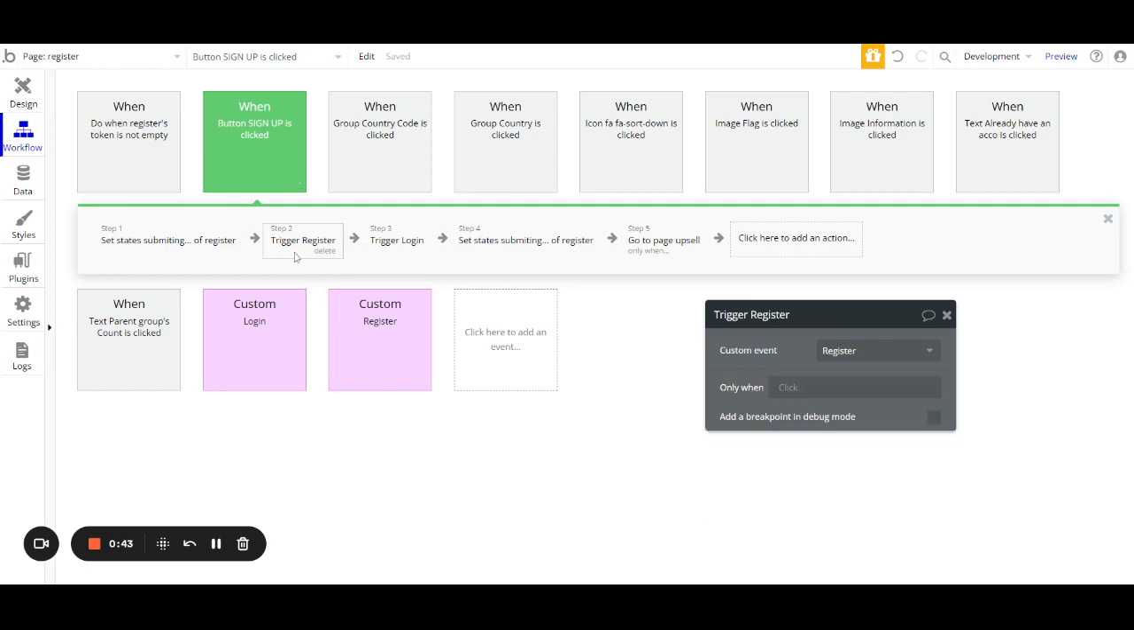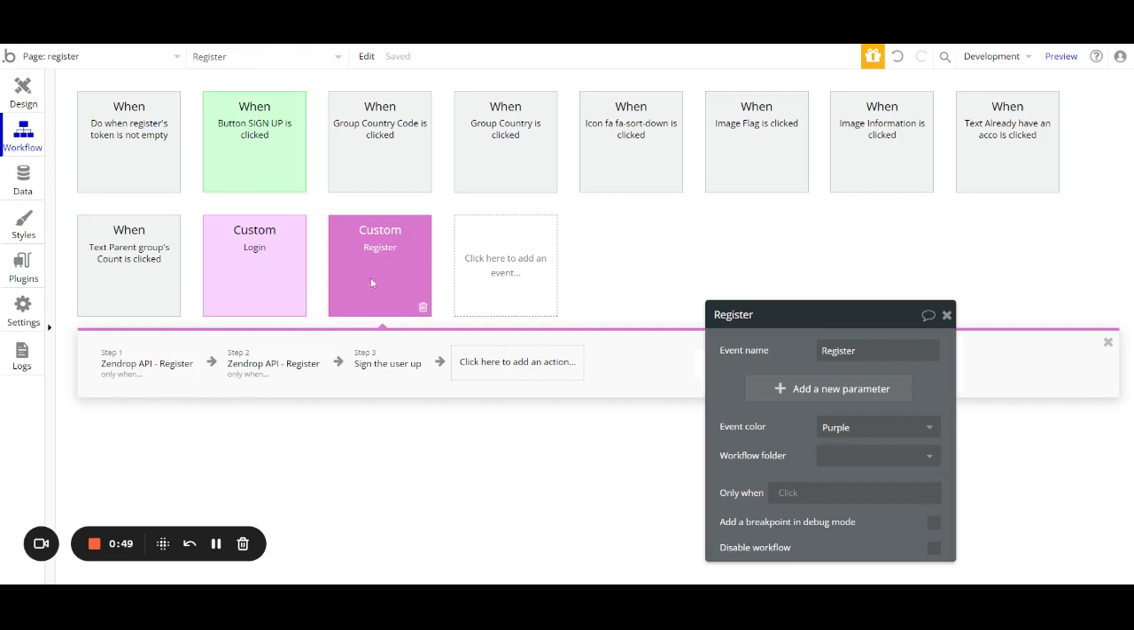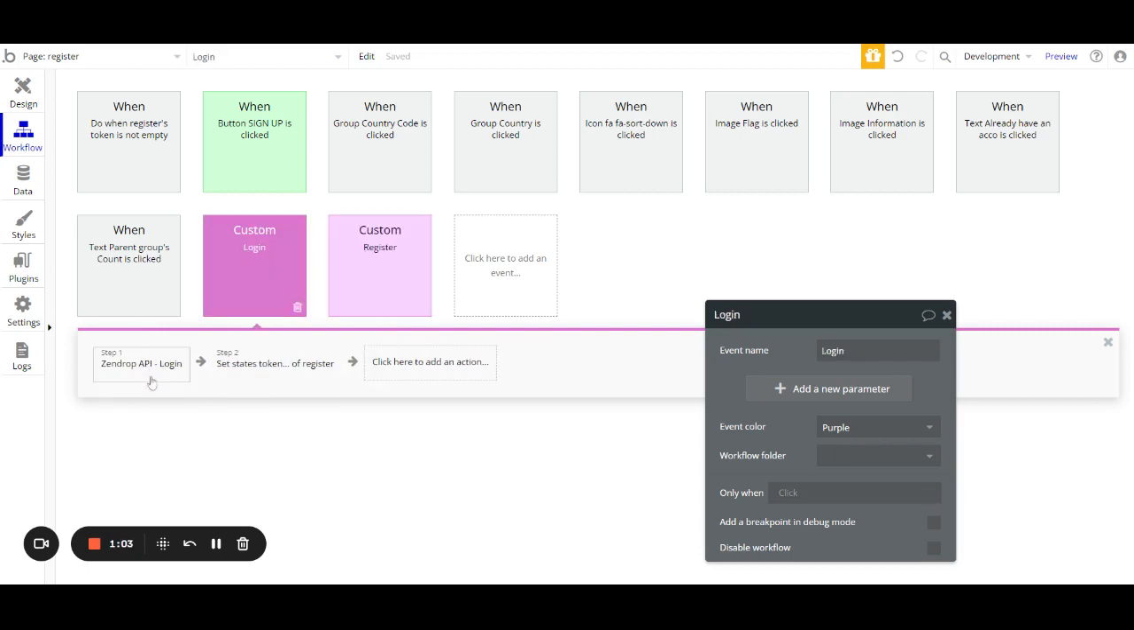So I have a request here inside this custom event that calls this API, and I have another one that calls this other API. So first I need to register the user, then I need to log in the user. And I need the user to be registered before so I can log in he or she. If this request is not done yet, and I start the login request, the login will fail.